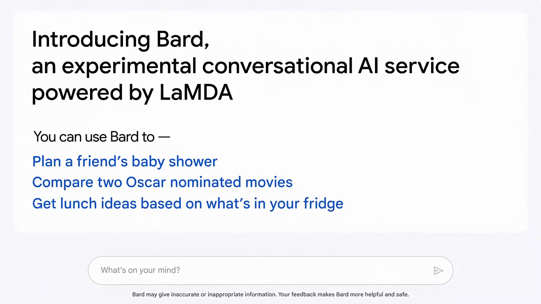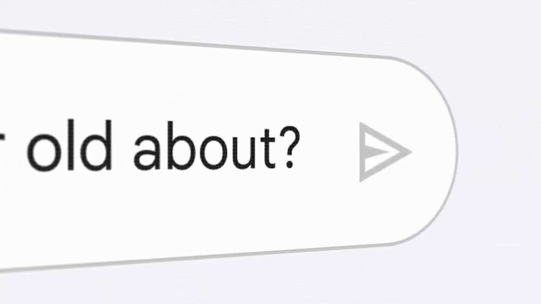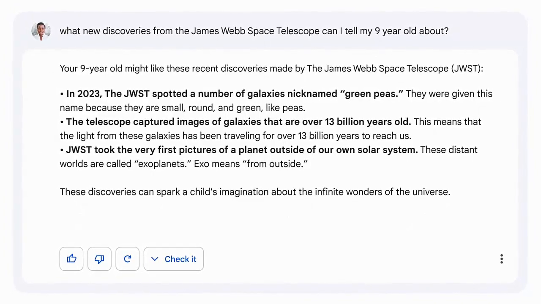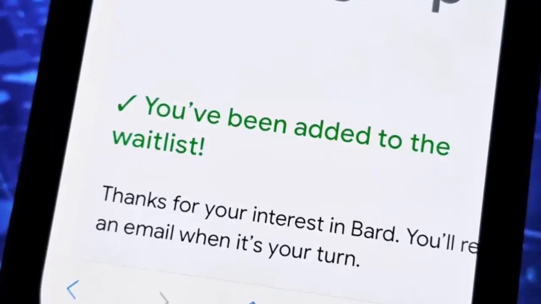Google has opened up access to Bard, the company's long-awaited AI chatbot. You have to join the waitlist before you can test it out though. Bard uses natural language processing and machine learning to generate responses in real time.